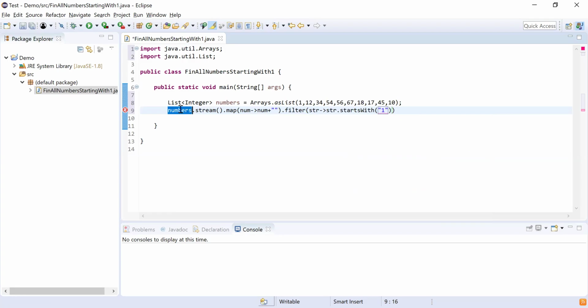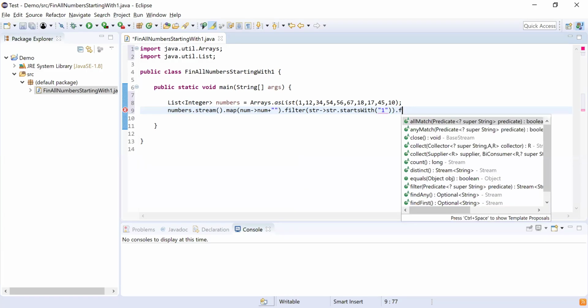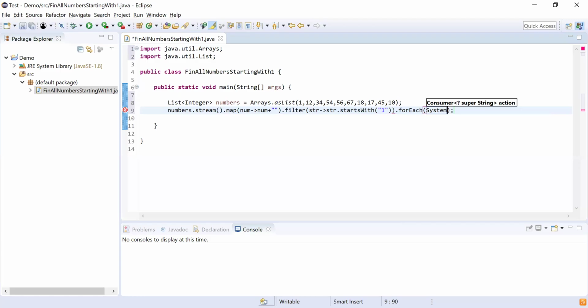So here what I did, this was the numbers list. I used the stream function to convert that numbers list into a stream API. Then I used map to convert each number into a string. And now I'm going to filter the numbers which are starting with 1. This startsWith function identifies if the number is starting with 1 or not. If it is starting with 1, then it will be kept. And then I'm going to use forEach to print the numbers which are starting with 1. Okay, so I'm done with the code. Now let me try to run it and see what the output will be.